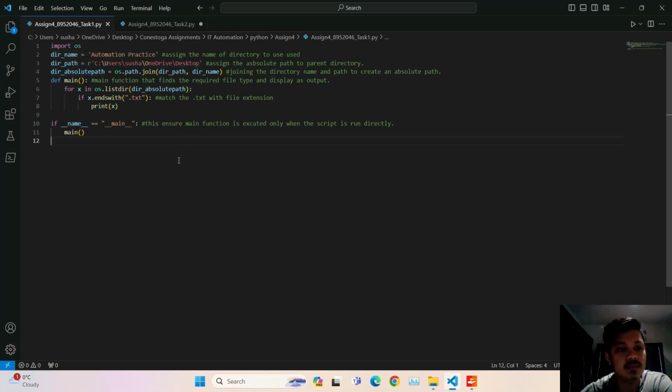First we assign the name of the directory that we are going to search. Then we also assign the absolute path for the parent directory, the directory that this directory name is inside, the desktop directory or inside the directory path. So we use os.path.join to merge this directory name and the directory path to create an absolute directory path.